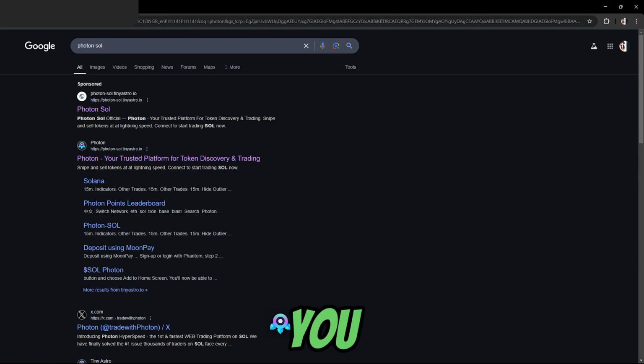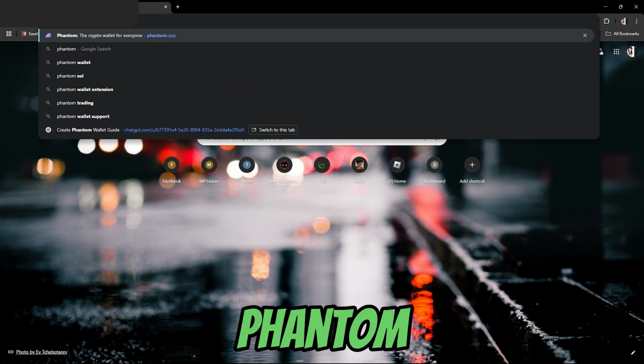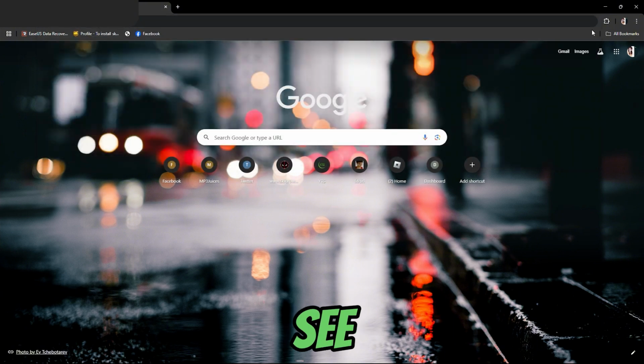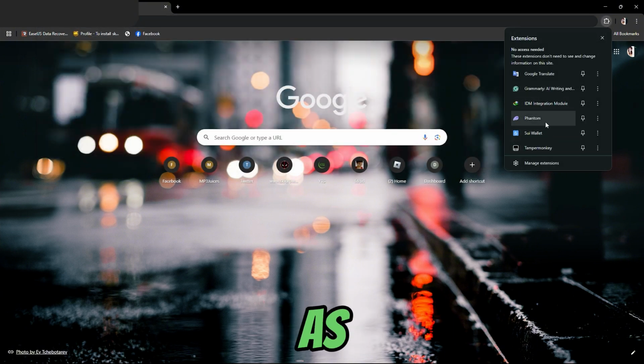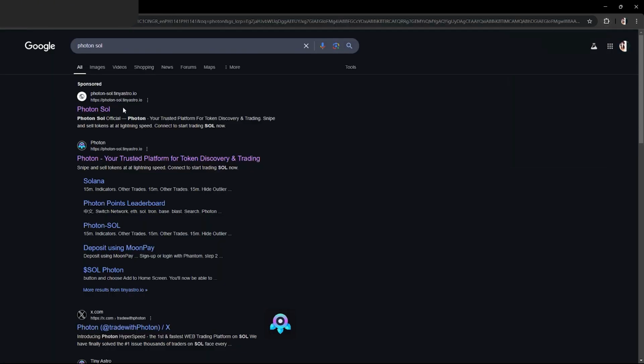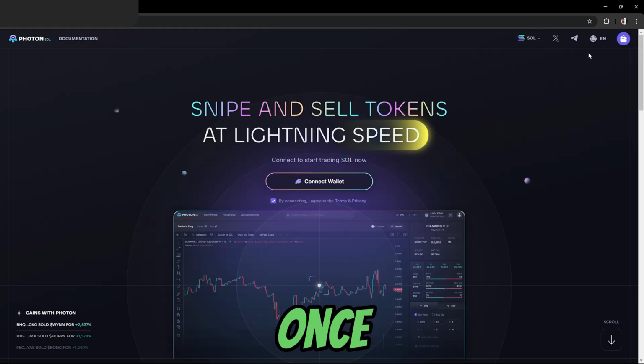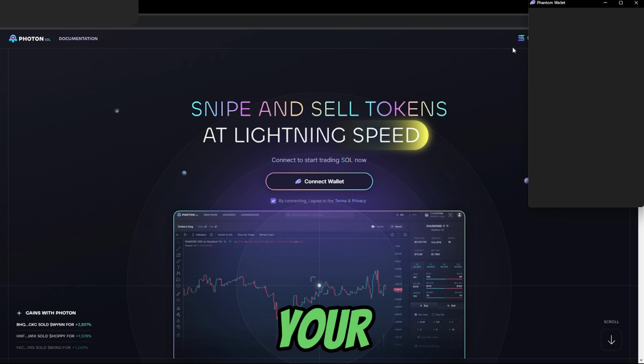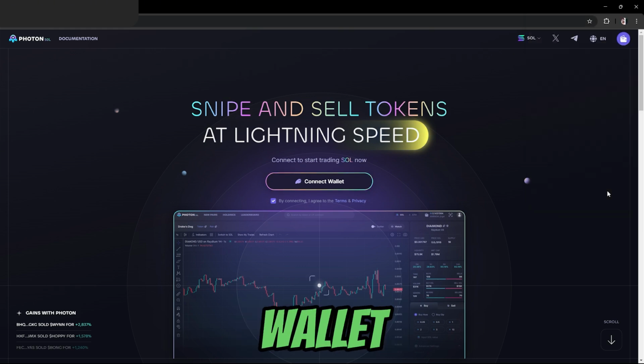Make sure that you also have the Phantom extension. As you can see, just install that right here. As you can see, I have the Phantom wallet in here. So you have to install this extension and just go to your Photon after that. Now once you're in here, just connect your wallet to your Phantom wallet.